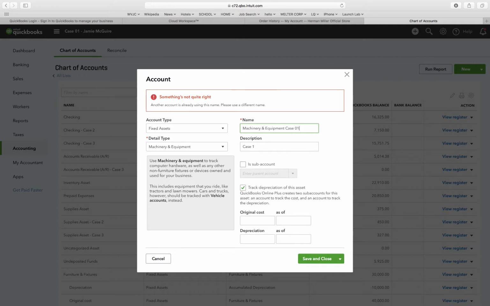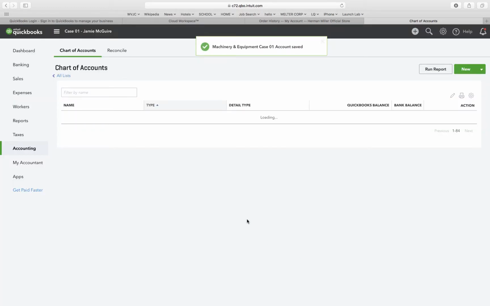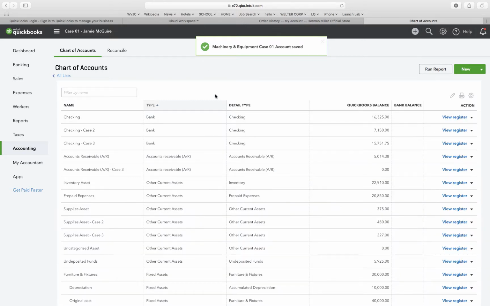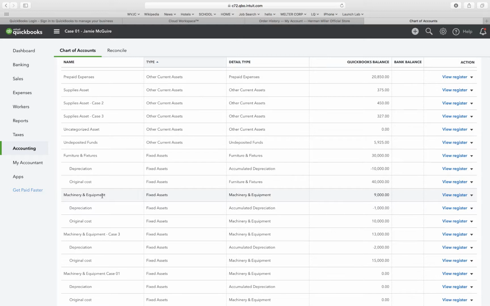Case 01, case 1. I don't remember what I did in the past. Let's hope I used case 01. Yeah, I'm going to leave it like that. Machinery and equipment, case 1. I'm going to save. So if I look back at this account, machinery and equipment, case 1, let's scroll down. Here's machinery and equipment without a case number on it. So this must be case 2, because here's case 3.